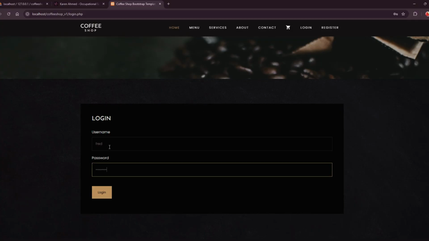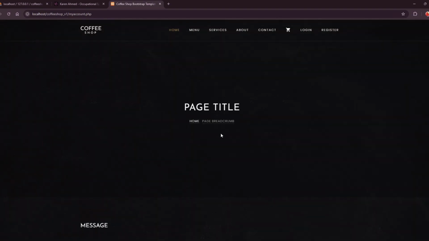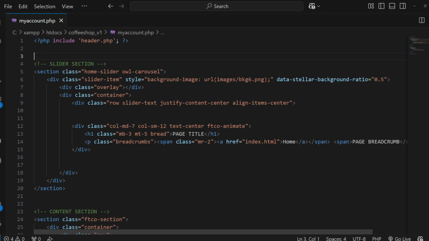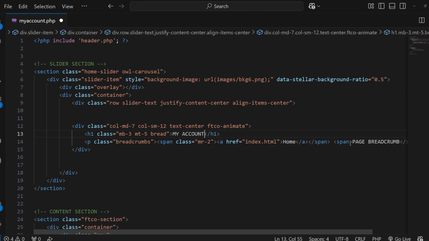So now we can test our login function. So this is the same user that we registered earlier. So let's put the details in again. You press login and we are shown the My Account page. So in the My Account page, we want to change the text to say My Account rather than the template text.